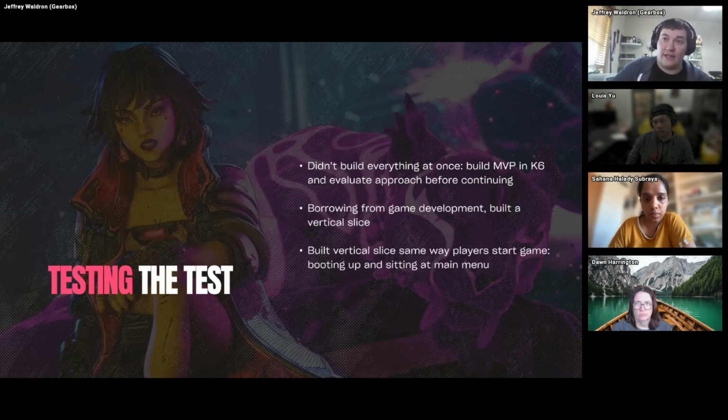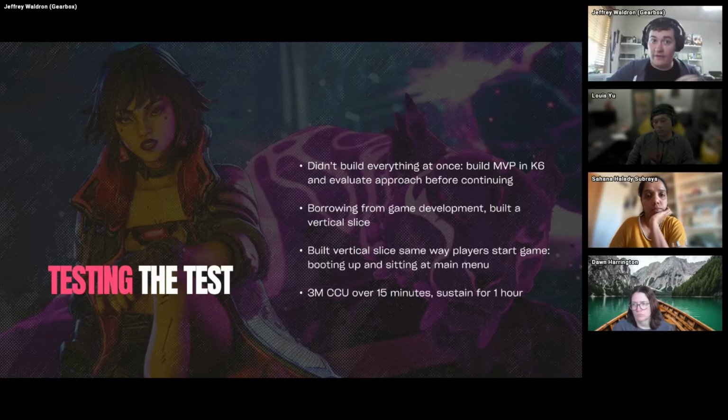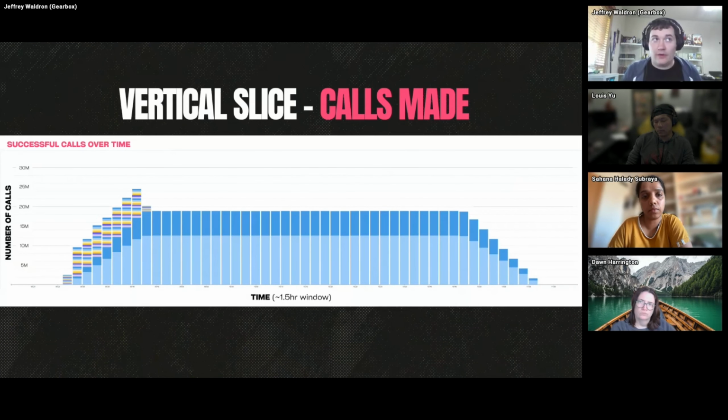We grabbed boot and sit, the first thing players did, and we wanted to fully represent that feature, scale it to a very high CCU, which for us was 3 million CCU with a 15-minute ramp-up rate. And we wanted to see, is this going to work? Our one load test to rule them all, our big observability focus, everything we were trying to do, we wanted to see, how does it work? And this is how it works.